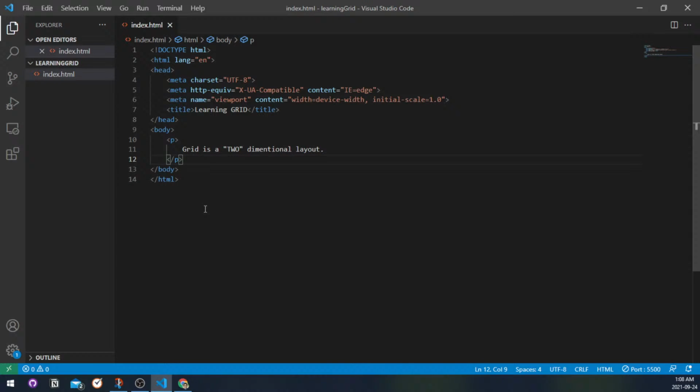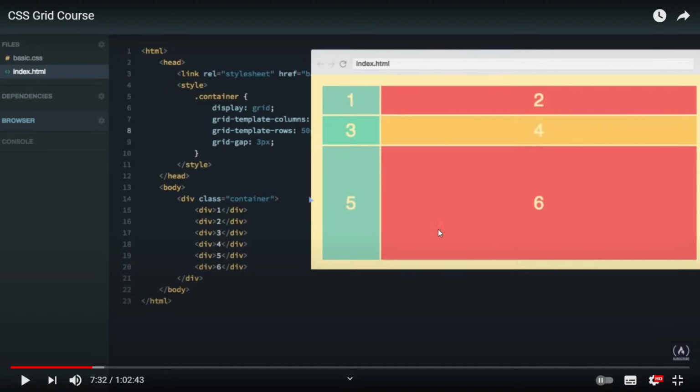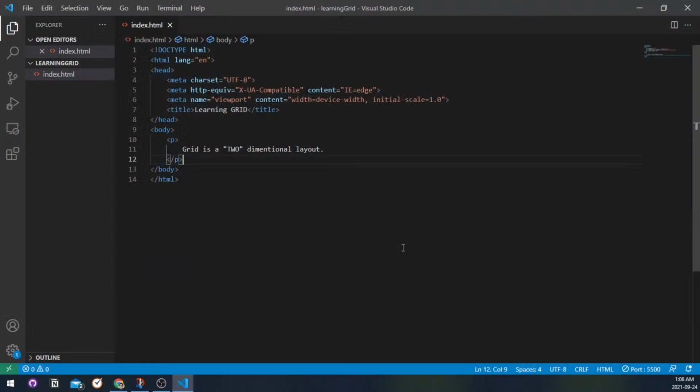We are good here. So the tutorial I followed says that it's two-dimensional, so you control the columns and the rows. Columns define how many vertical things you have, and rows define how many horizontal things you have.